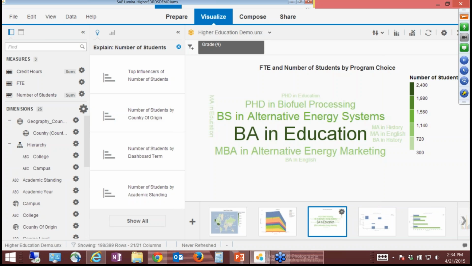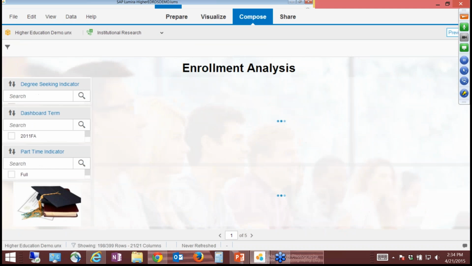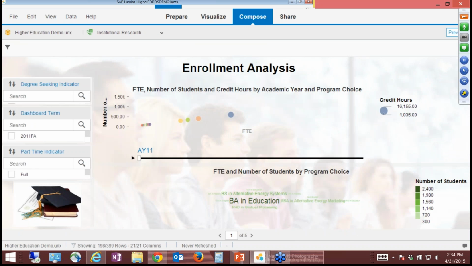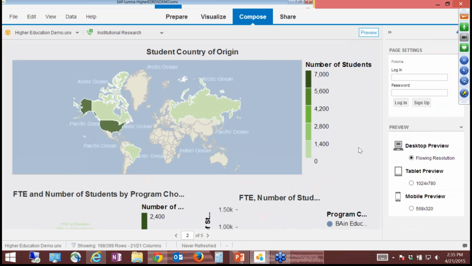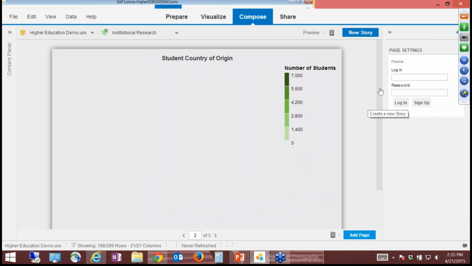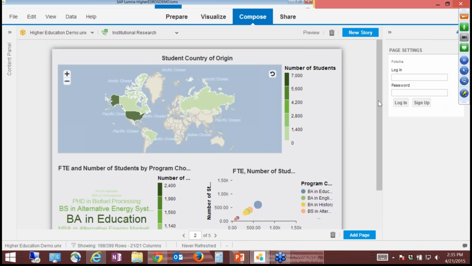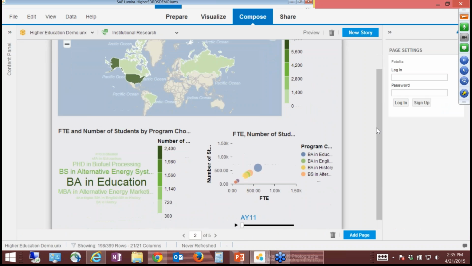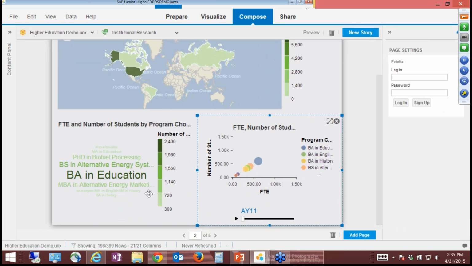Right? Once you're happy with the analysis you've conducted, you can create these graphically pleasing visualizations that allow for some interactivity. So in this example, let me actually switch back to another page. In this example, I created a board that basically tells me the student's country of origin, as well as the FTE and the number of students by program.